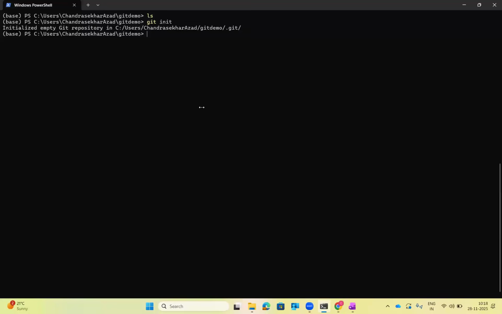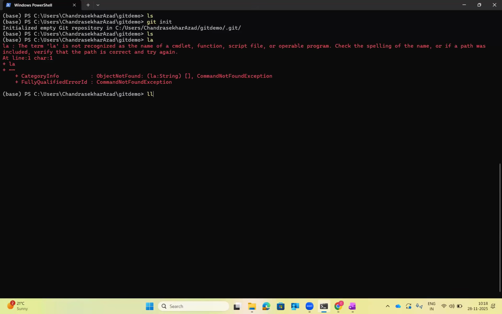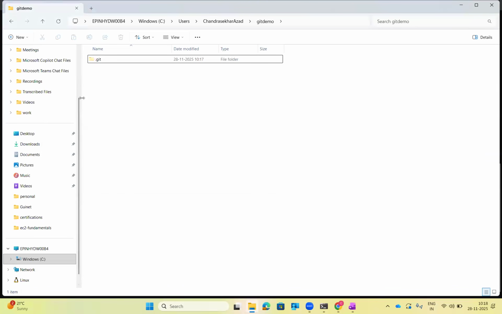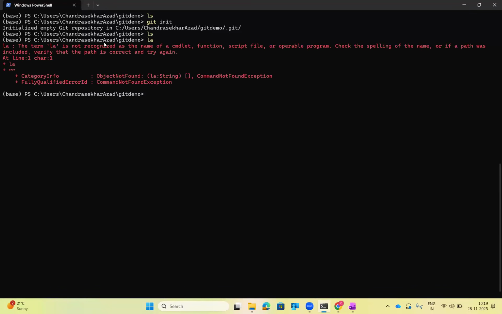Now, if I come here and do an ls, that is why I wanted to show you, because ls does not show all the hidden files. I don't know if it accepts the la command or not. That is the reason I wanted to show you in the graphical user interface also, where you can easily see all the files and folders it's creating, hidden ones also. So now I have converted this folder into a local version control system.